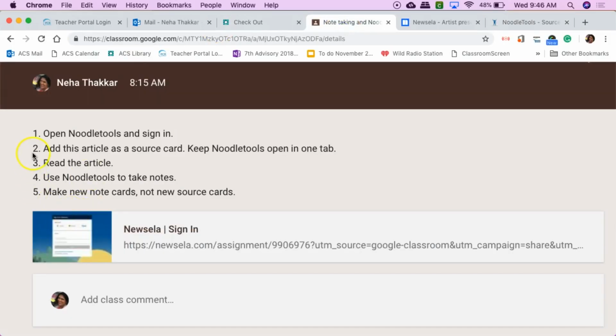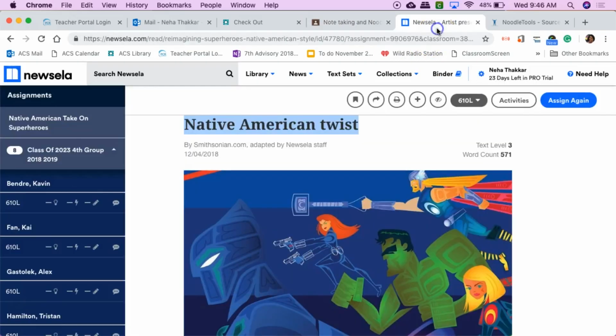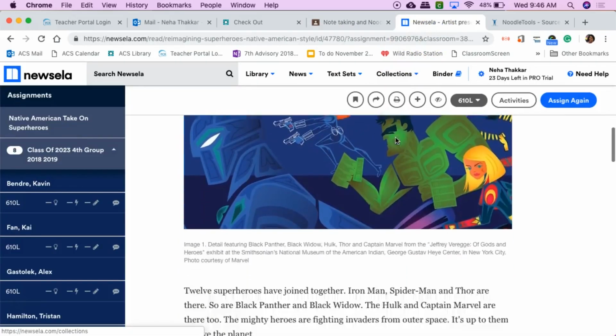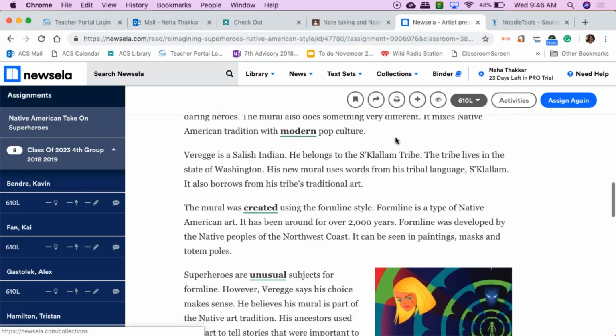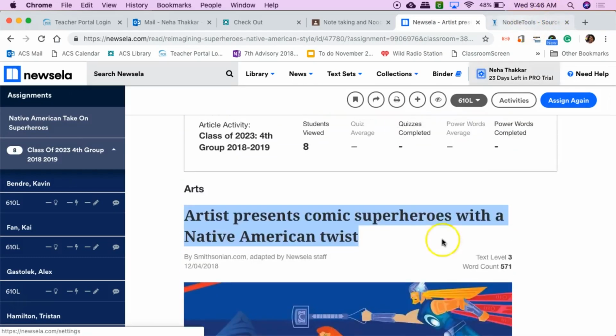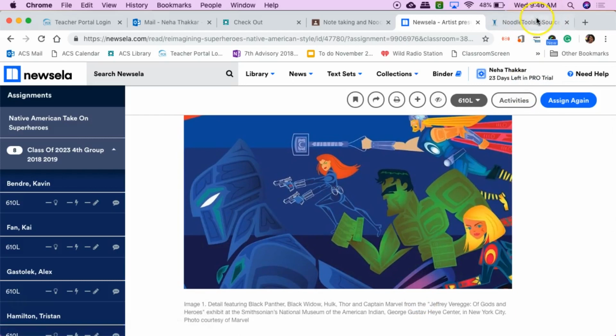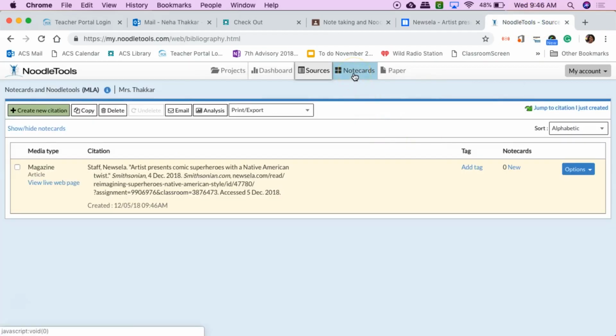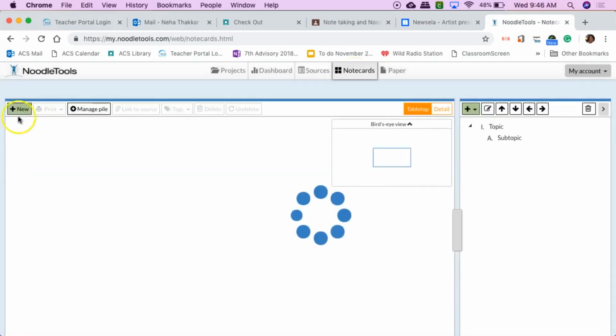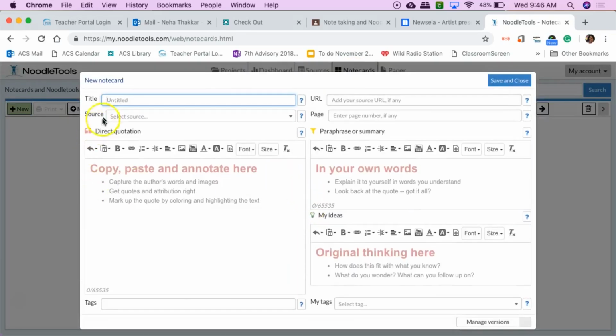Then, I'm going to read the article and use Noodle Tools to take notes. I'm going to make new note cards, not new source cards. So if I'm reading this one article, this is my source. I have one article that's a source. As I'm reading, in Noodle Tools, I'm going to click on note cards and a new one. And it gives me a short outline of all the things I need. So the first is I need to copy and paste and annotate here.